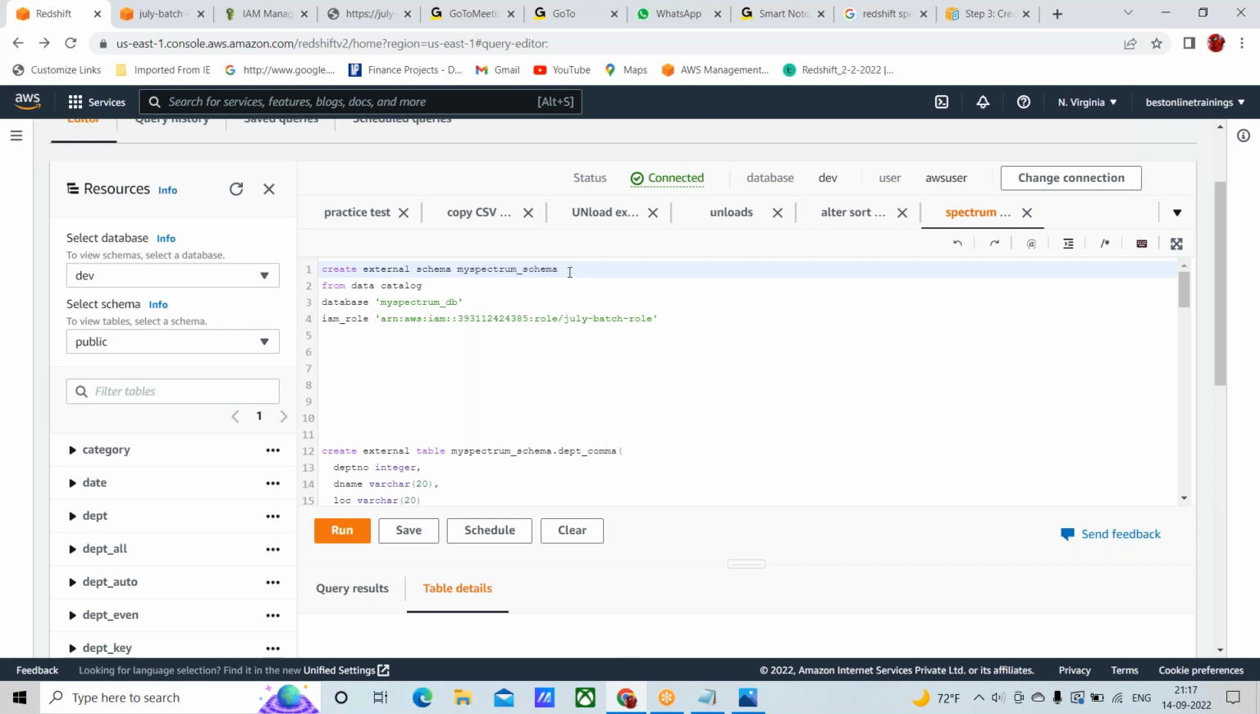You can give the schema name as anything: your test schema, or my external schema, anything. From data catalog, this should be the same data catalog. Database name, my Spectrum DB, or anything you can give. And for the IAM role, you should give your IAM role. Okay, I'll create this.